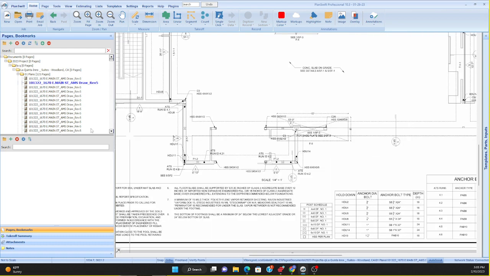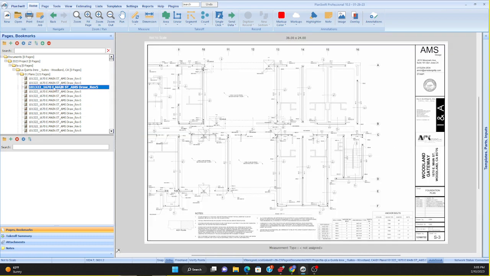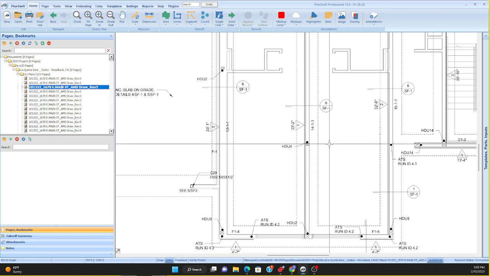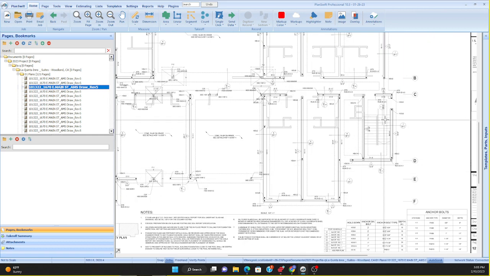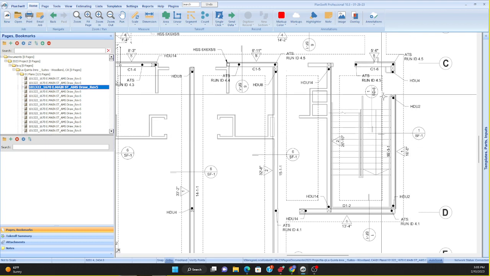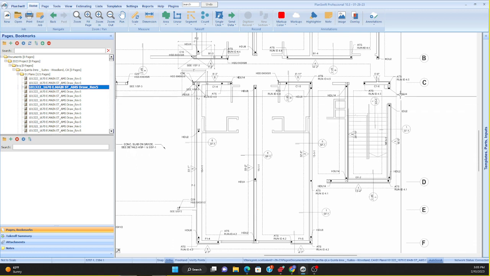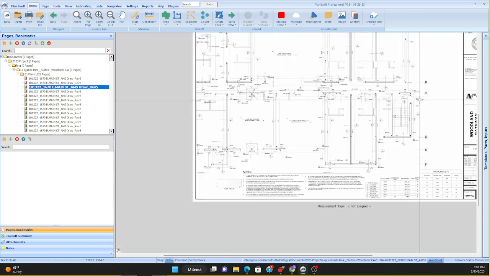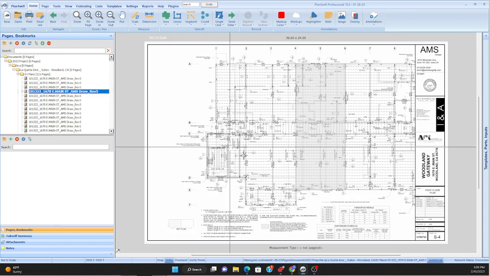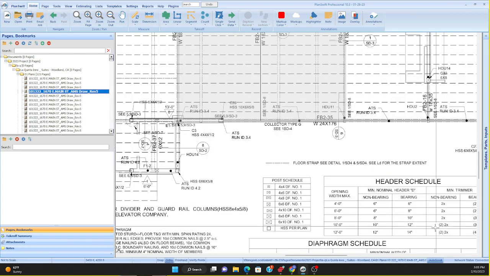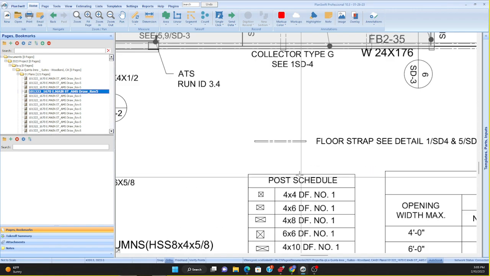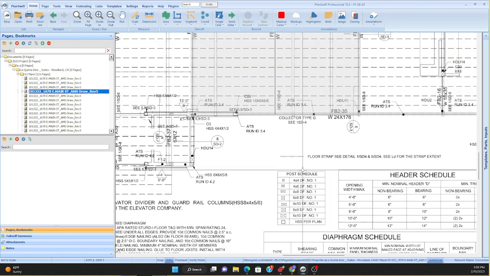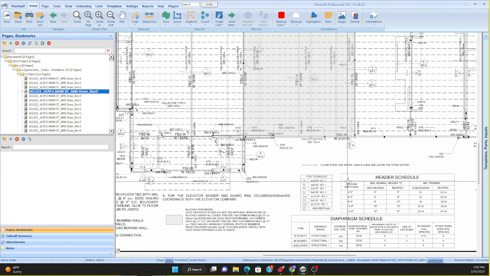All right, so let's go back to the plans. And let's see, what else do we have? We did concrete, we did columns, we did steel. Let's get to some framing. All right, post. So we have the post, we have the columns, and we have the posts.